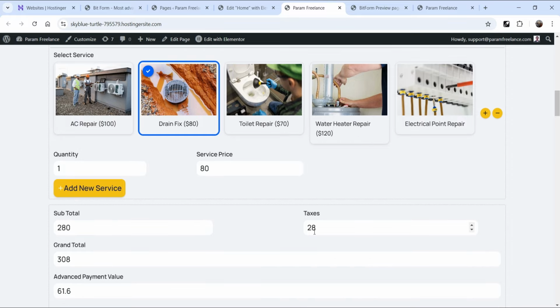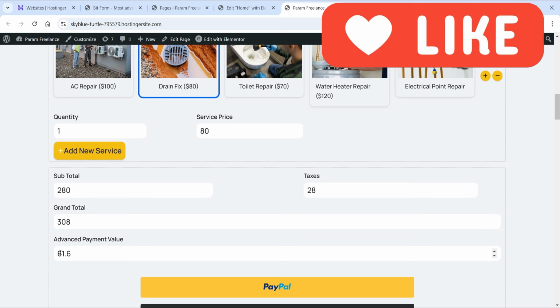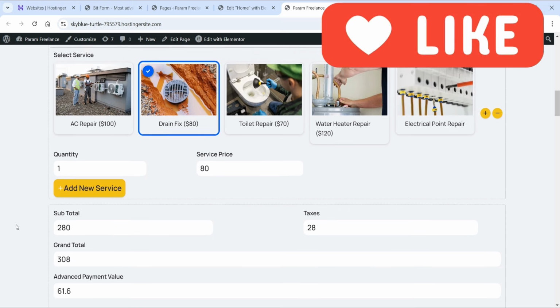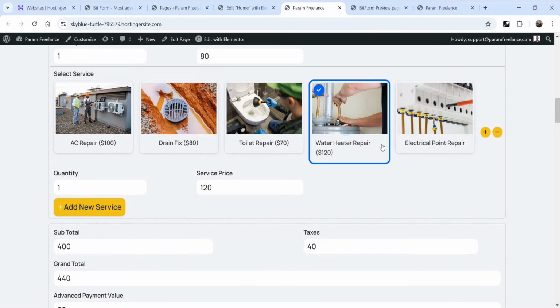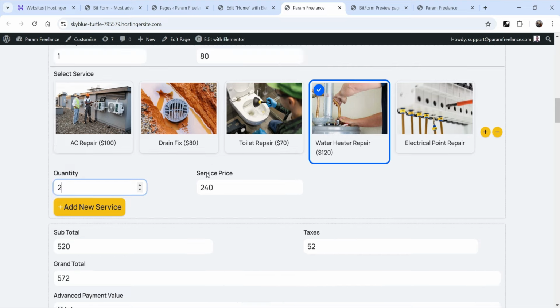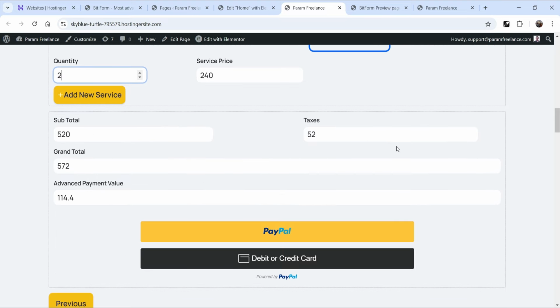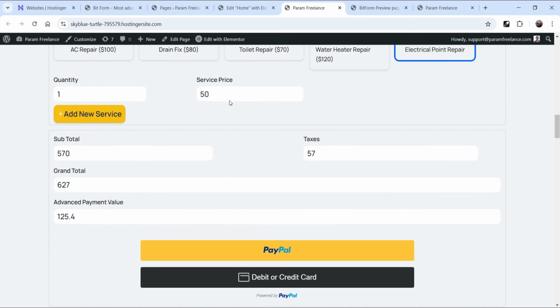Subtotal will be 280 and taxes will be 28. And this is the grand total. And 20% of the grand total is 61. Let's add one more service. Let's use this one. Pricing for this one is $120. Let's say we have two quantities here. So the subtotal will be the addition of 200 plus 80 plus 240, that is 520, taxes, grand total, and this is the advance payment. Let's add one more service here. Okay, that is $50. And this is the advance payment.